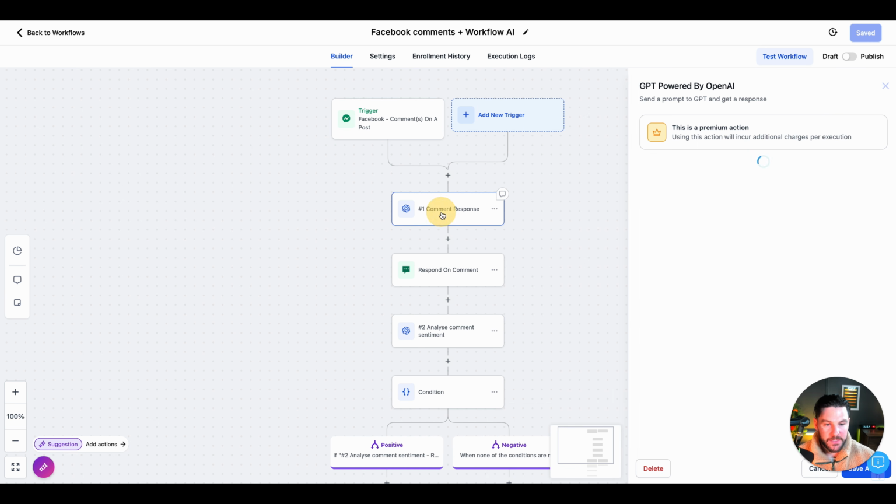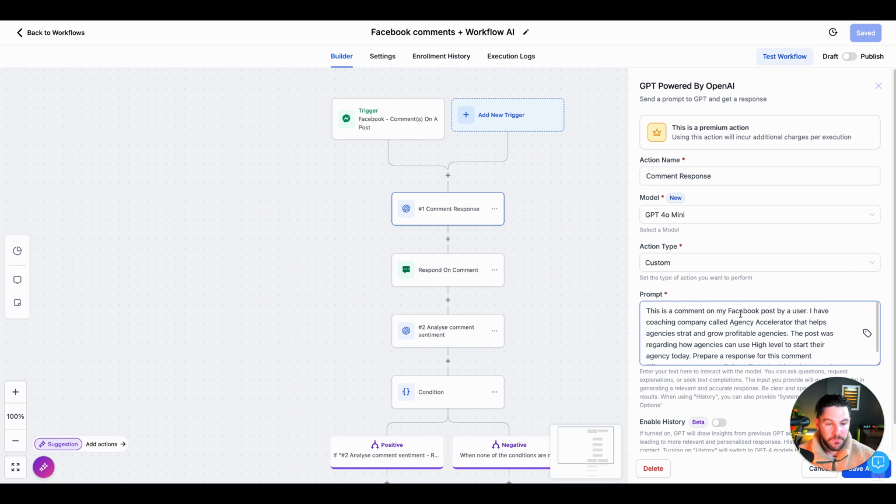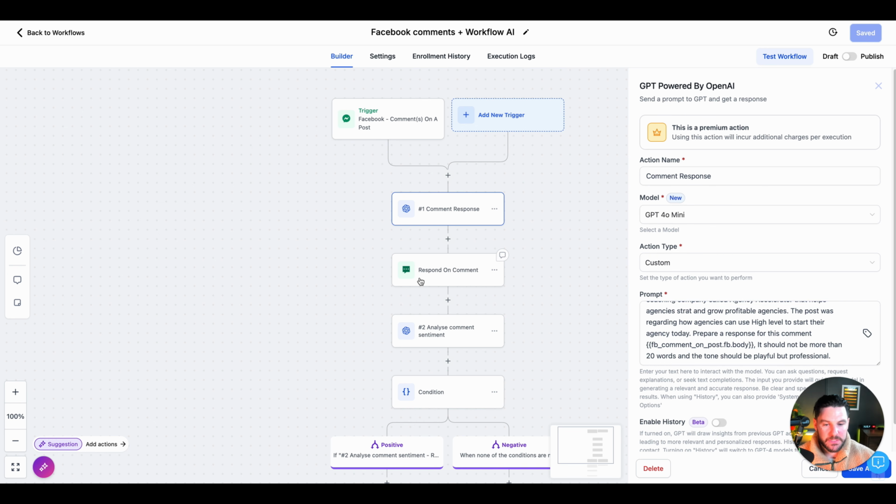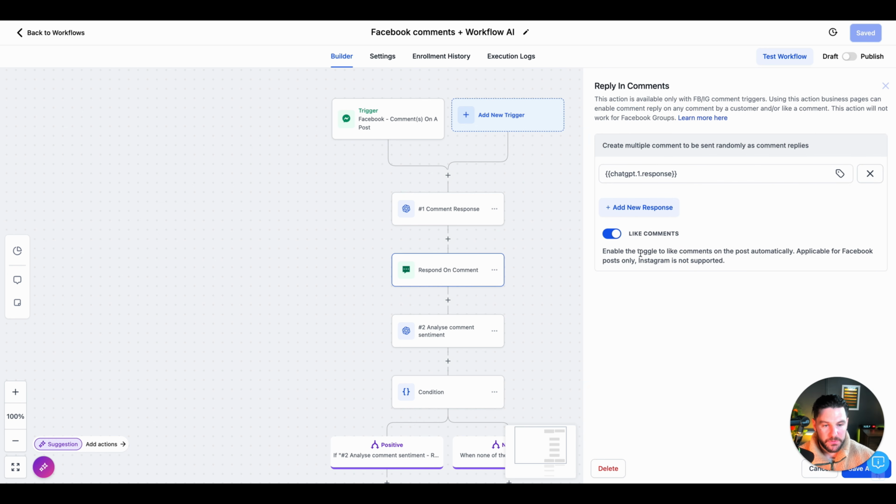From there, we're then going to use ChatGPT, and we can effectively say this is a comment on a Facebook post by a user, and then you just give it some information. So here I've just said I've got a coaching company called Agency Accelerator that helps agencies start and grow profitable agencies. The post was regarding how agencies can use High Level to start their agency today. So this is going to go into ChatGPT, and then it's going to use that post to respond to that comment. It's also going to like that comment as well.